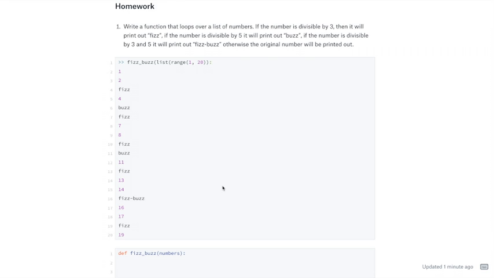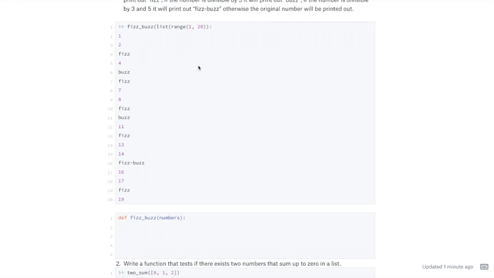So the first question is we want to write a function called fizzbuzz that takes in a list of numbers and will go through each of the numbers and apply a certain algorithm. If the number is divisible by 3, we will print out fizz. If the number is divisible by 5, we'll print out buzz. And if the number is divisible by 3 and 5, we'll print out fizzbuzz. And otherwise, we'll just print out the number. Okay, so that seems pretty simple.